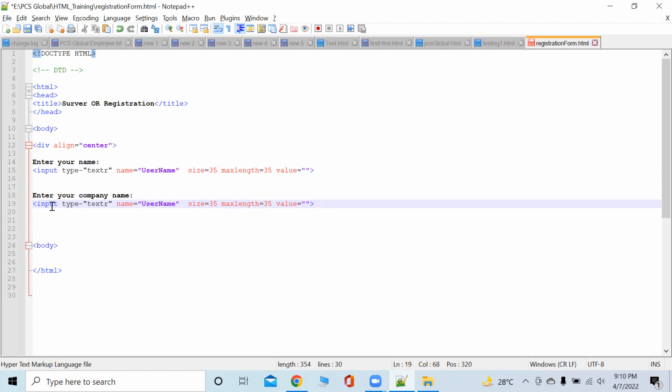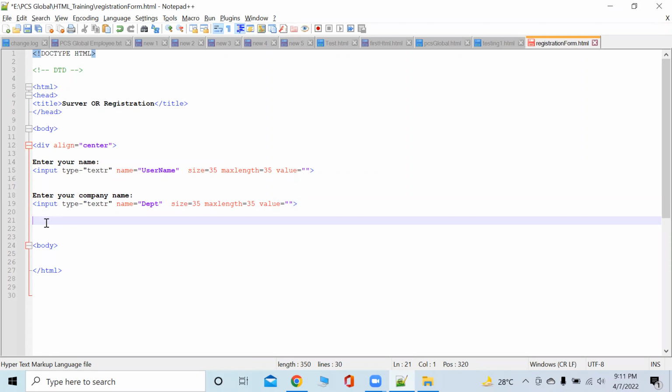So here we'll write input type text. The name you write is department or company, whatever you want to write. Size, let it be that, and the max size also the same, and value let it be there. Now I asked your name. I asked your company name. So the input type text is done.